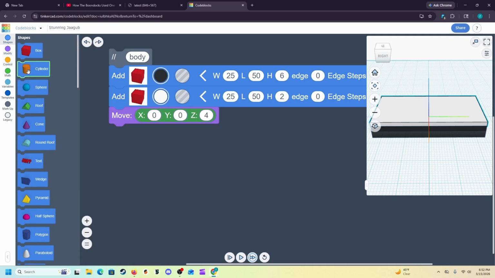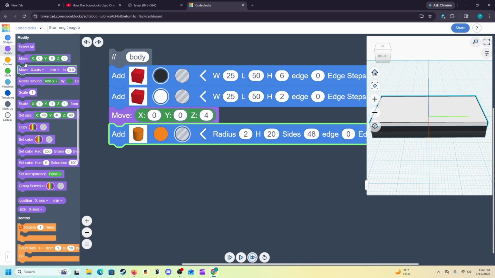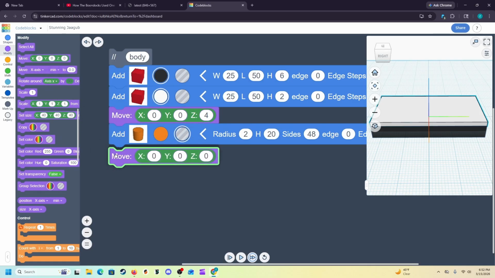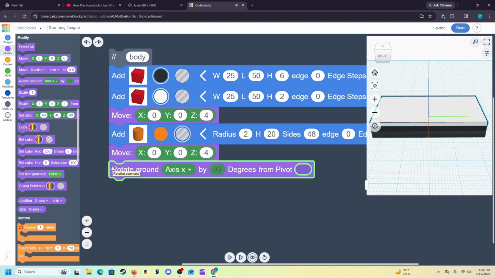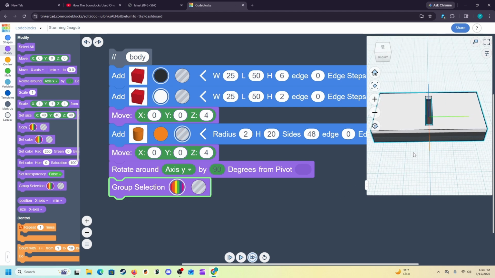Next, I'm going to make a divider for it, so I'm going to drag in one of these cylinders. I'm going to change it into a hole by clicking this gray circle, and I'm going to set the radius of this to be 2, and the height I'll keep at 20. I'll then drag in a move command. I'm going to move this to a z of 4. I'm going to drag in a rotate command. I'm going to rotate around the y-axis by clicking this drop-down menu. I'm going to rotate by 90 degrees. Then I'll drag in a create a group selection command. What that gives us is this domino with a little divider in between.